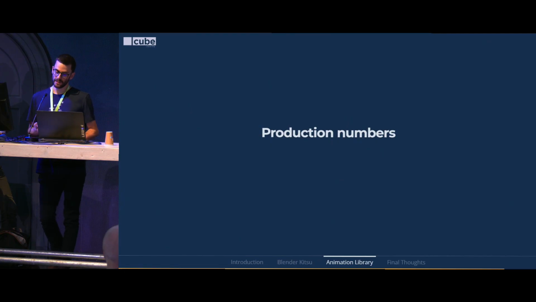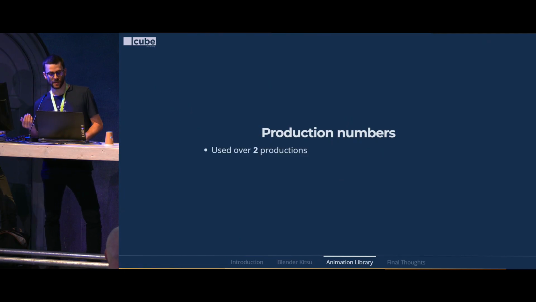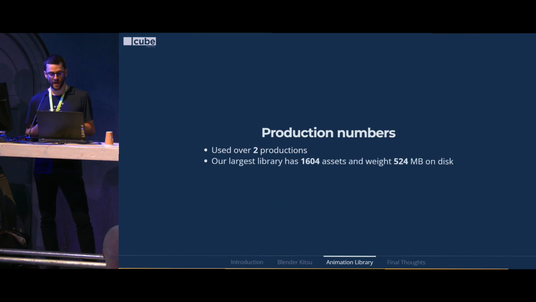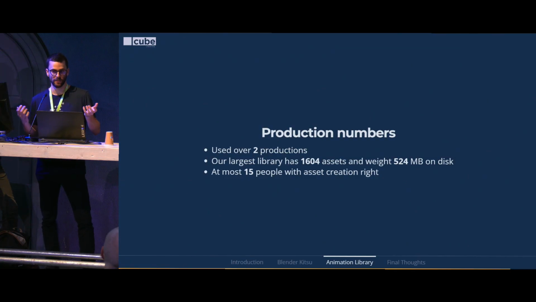Few facts about the animation library. It was used on over 2 productions. Our largest library has 1,600 assets. It's quite light on the disk because we only store animation data blocks and not character rig and object in the asset file. And finally, we have at most 15 users creating assets for the same library, so potentially at the same time.